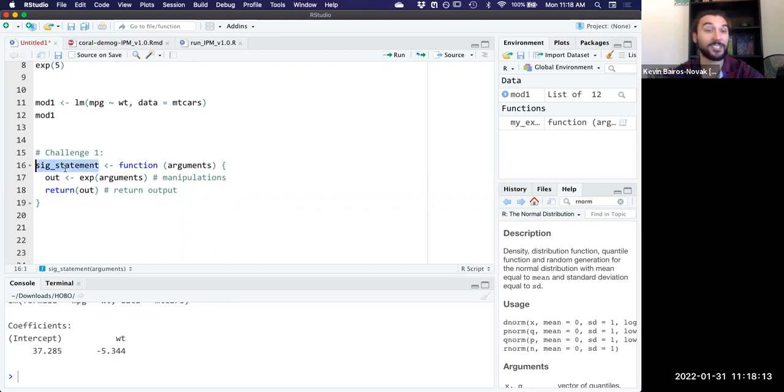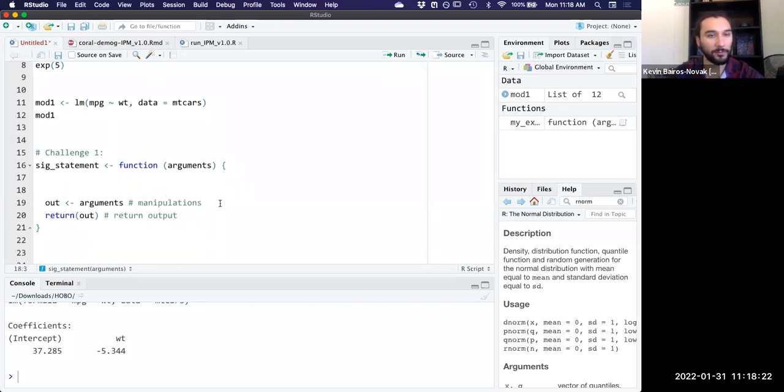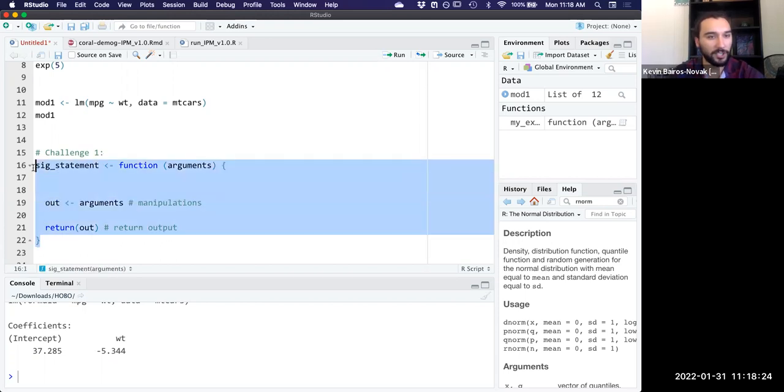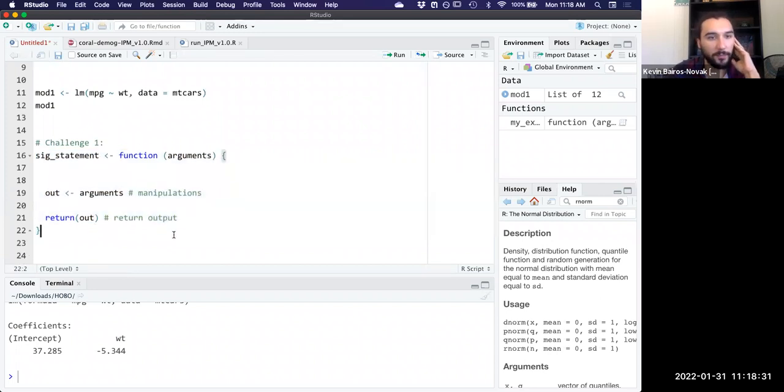Okay, so we've got significant statement as our function name. Then we're not going to be doing this kind of thing. We're going to have something with our manipulations here, but for now, don't know. Here, I'll just copy this in case anyone wants to use this backbone for their own stuff. All right.